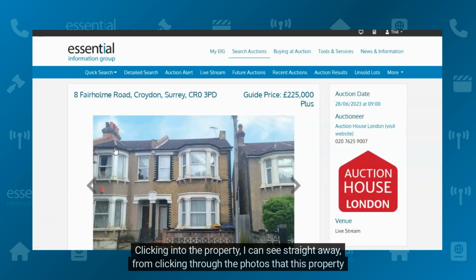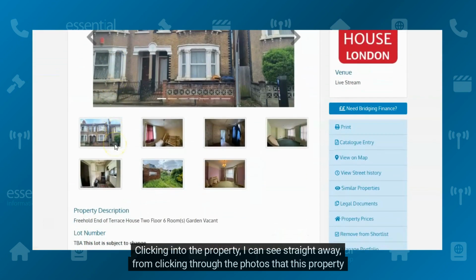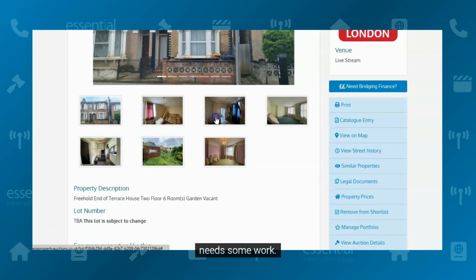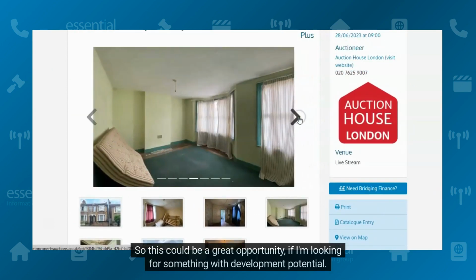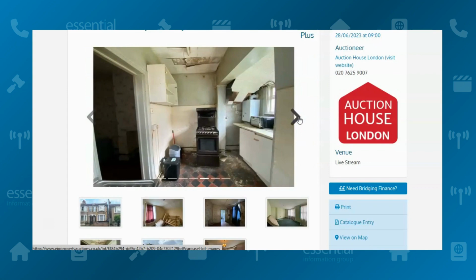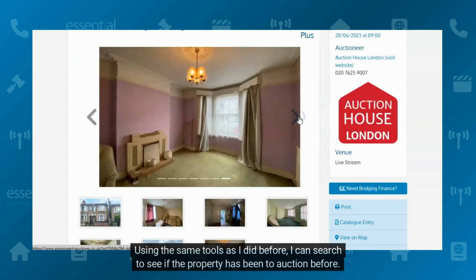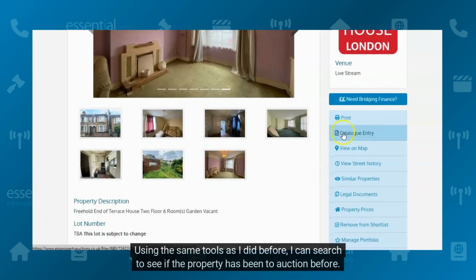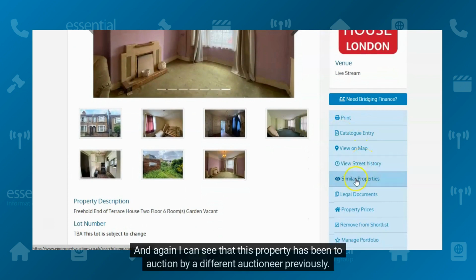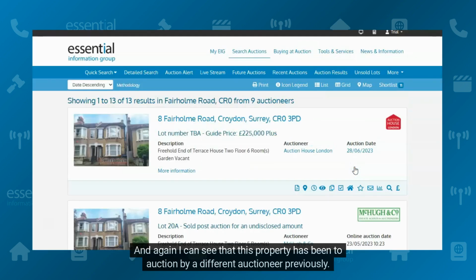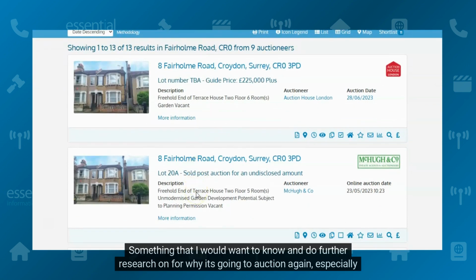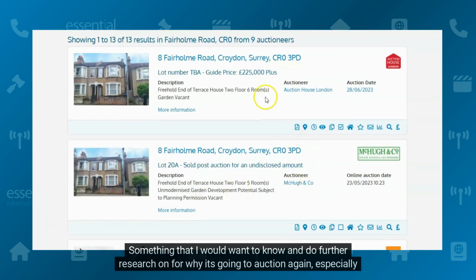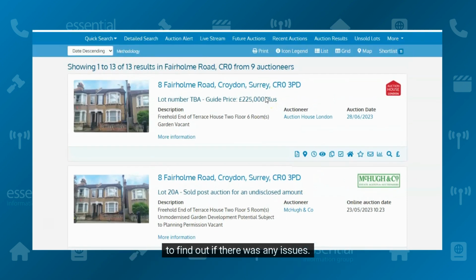Clicking into the property, I can see straight away, from clicking through the photos, that this property needs some work. So this could be a great opportunity, if I'm looking for something with development potential. Using the same tools as I did before, I can search to see if the property has been to auction before. And again I can see that this property has been to auction by a different auctioneer previously. Something that I would want to know and do further research on for why it's going to auction again, especially to find out if there was any issues.